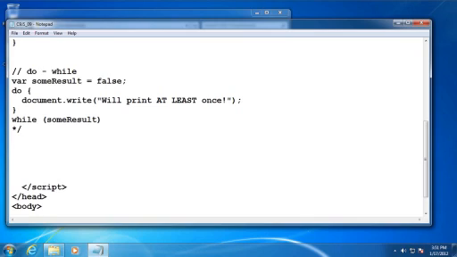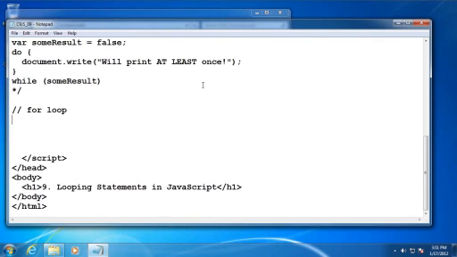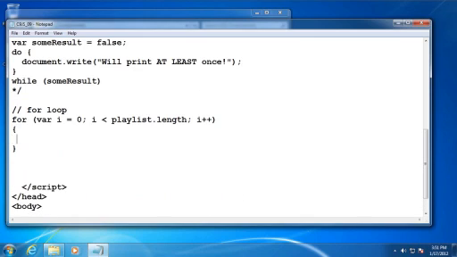Okay, moving on, and this is probably the most complicated of any of our examples here, is the for loop, because there's just so many parts to it, but it's also one of the ones that's used most frequently. Now, as I'm typing this, try to figure out what's going on here before I go to explain it.